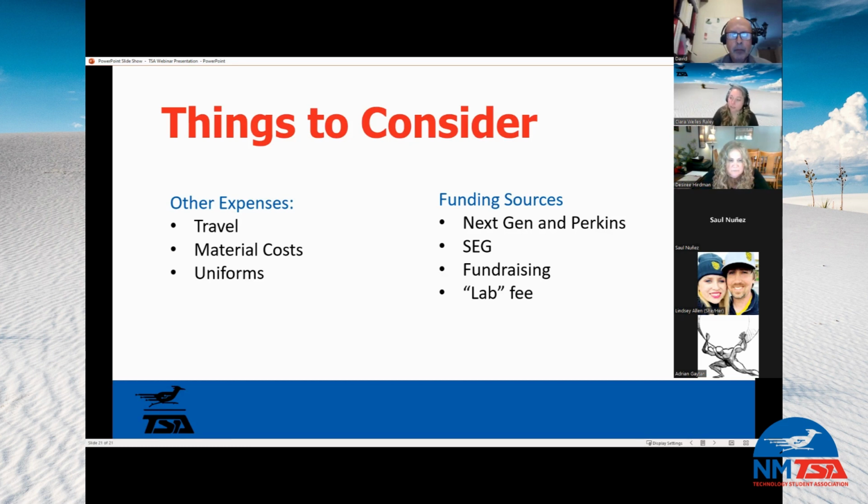Funding sources wise, of course, I've talked about Perkins a lot. Next Gen is also available to you if you are a Next Gen school or a Next Gen district. And of course, that's the College and Career Readiness Bureau's grant that they do in addition to Perkins.